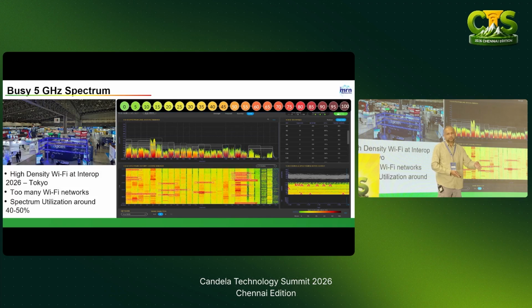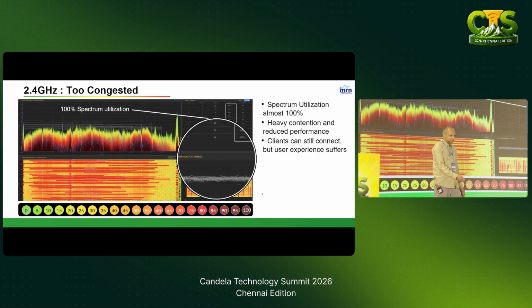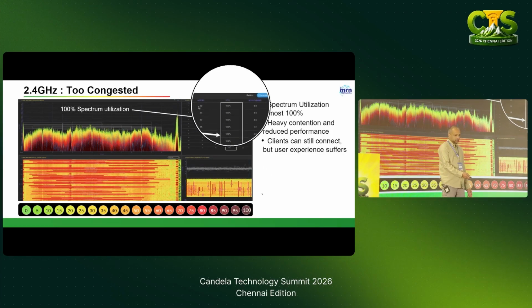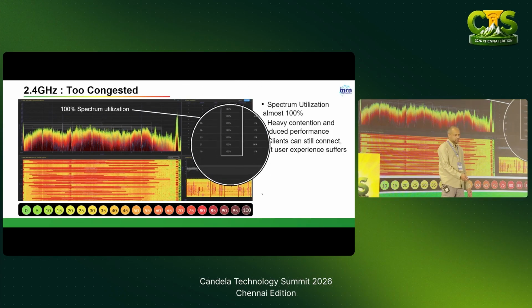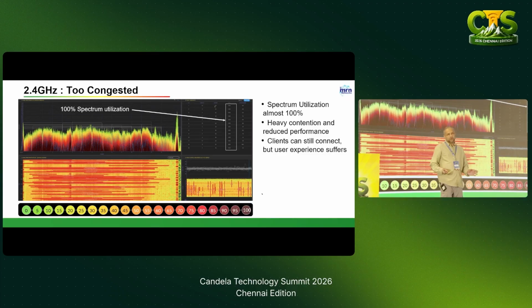You will see some spectrum like that, but there is no interference here. You are basically creating a lot of Wi-Fi networks that create the contention. Now, what about 2.4 in this kind of environment? This is the 2.4 spectrum in that environment. The important part to pay attention to is channel utilization. Spectrum utilization here is almost 100%. In 2.4, it is almost unusable.